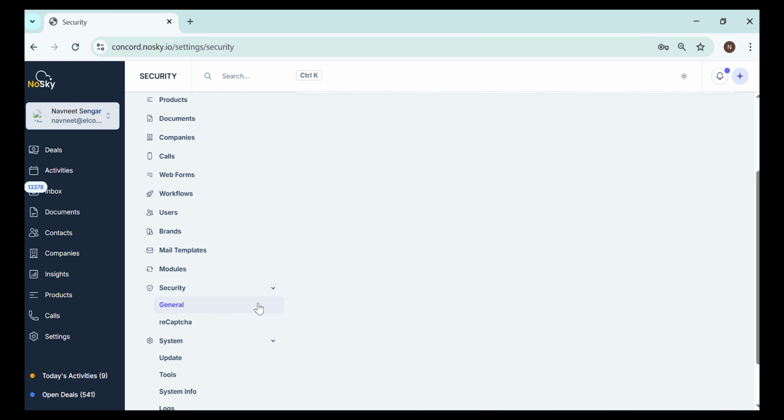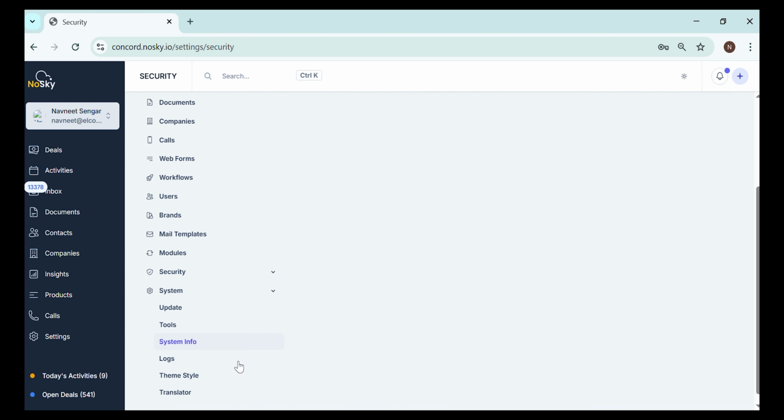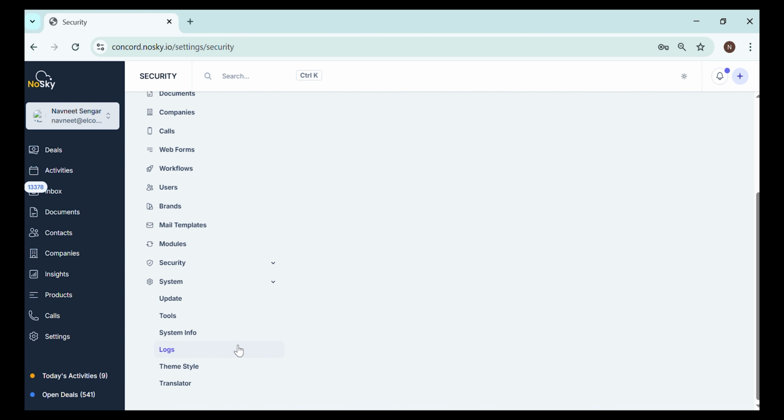As you can see in the security section, there is a general and reCAPTCHA option where you can maintain the security in the CRM. In the other section, system updates will be there, tools will be there, system info will be there, and log files you can get over here. You can select the themes as well and even the translators.